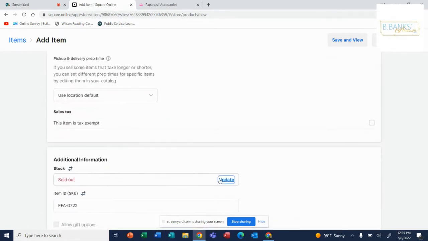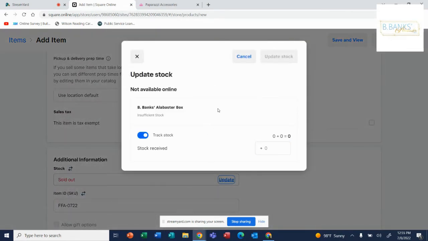Now we can go to update, where it's going to tell us now we can update our item. We're going to add 1 to the stock. Okay. And then you would click update stock. I'm not going to click update stock because I actually have already added this item into my website. So I don't need to do it anymore.